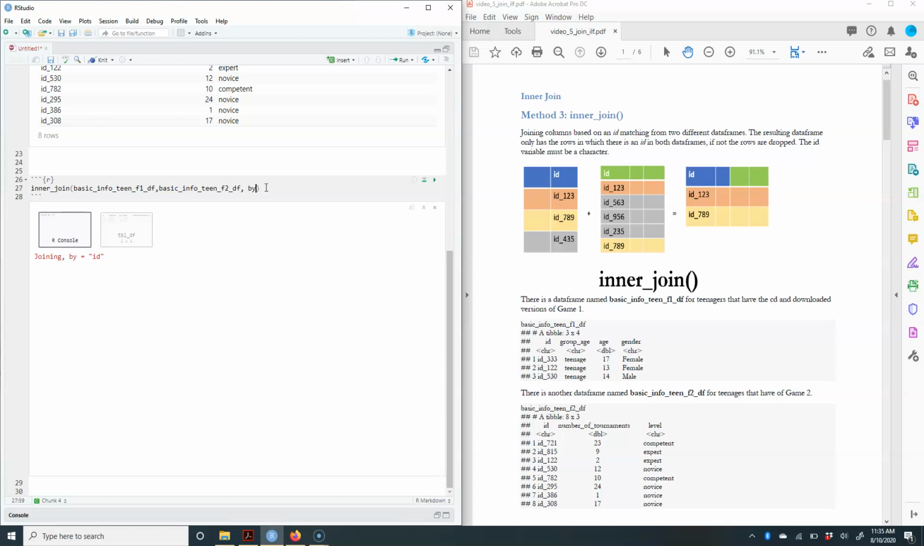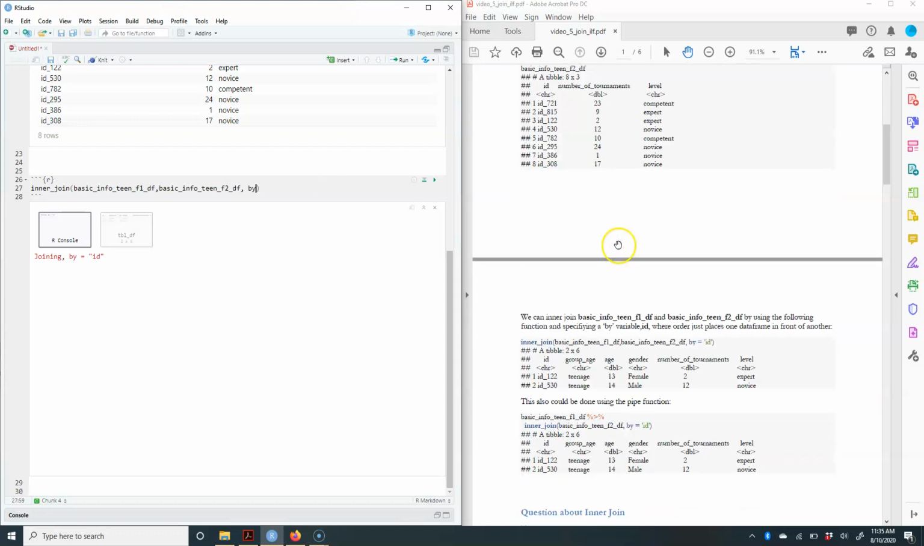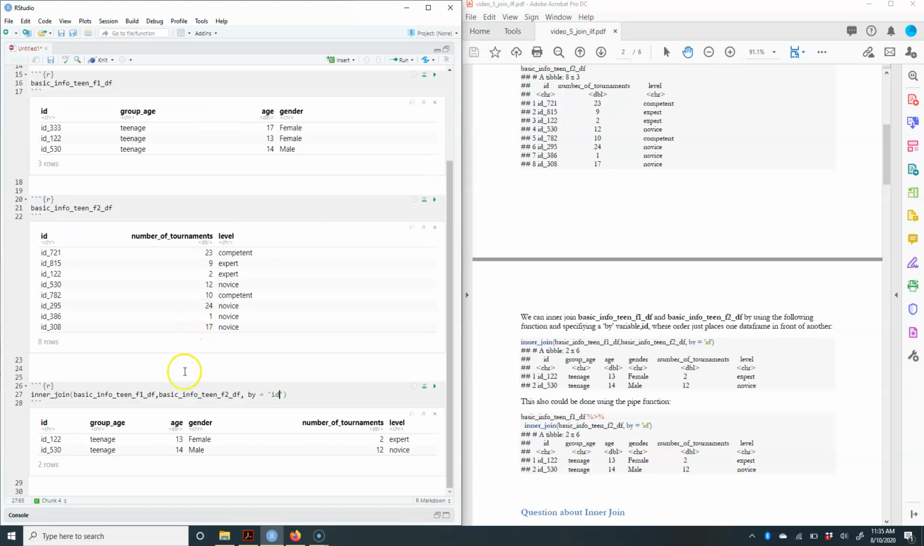But really, what I should have added, as you can see in my notes, is that it should be by equals ID. So we're going to combine these two based on ID. As you can see, I'm adding an error message here. So those are two data frames combined based on ID, and we're going to only combine when there's a matching ID.